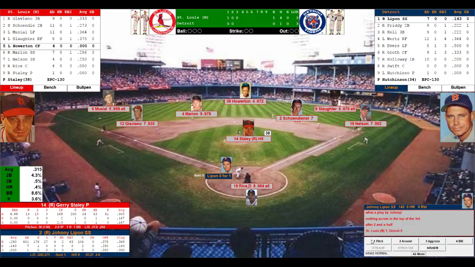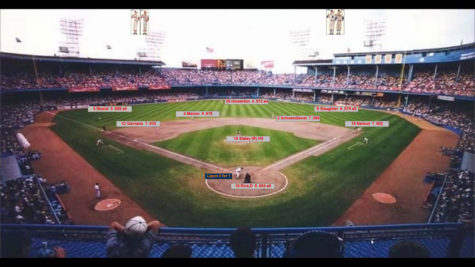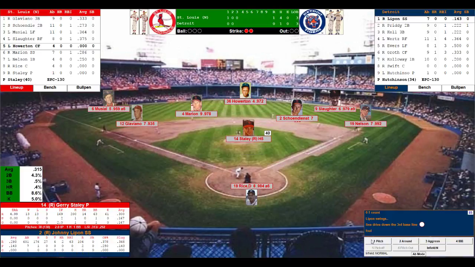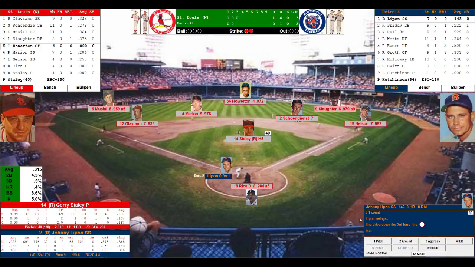Rice goes through the sign. Staley nods his head. He sets and delivers to Lippin. Foul down the left field line. He hit the ball hard. He'd like to straighten that one out. No balls, 2 strikes. Lippin digs back in. He awaits the Staley offering. Here it is.